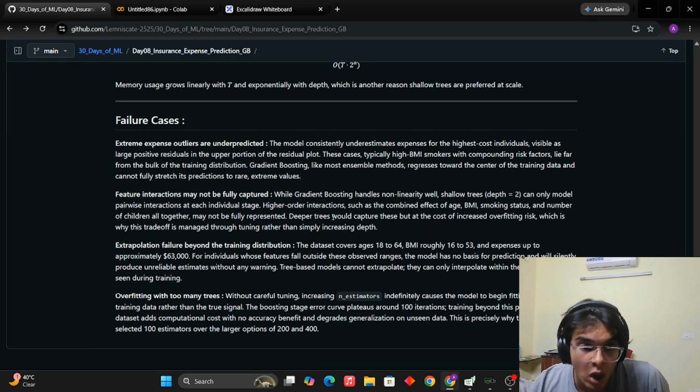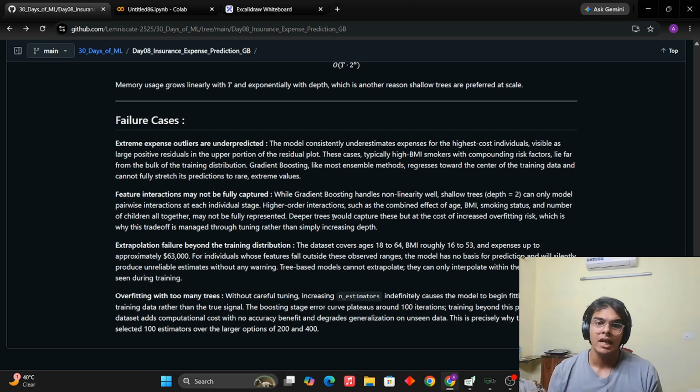Okay. We have got overfitting with too many trees. This is the simplest failure to understand. So, boosting requires training trees sequentially. So, if we take too many n estimators, which is the number of trees that we selected, the model might start to fit the noise in the training data rather than the true signals that we need to capture, which is why we use GridSearchCV to very carefully get a good value of n estimators.